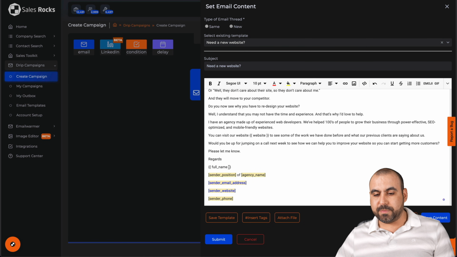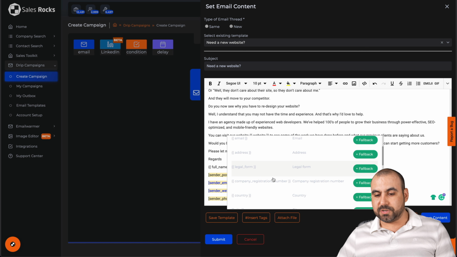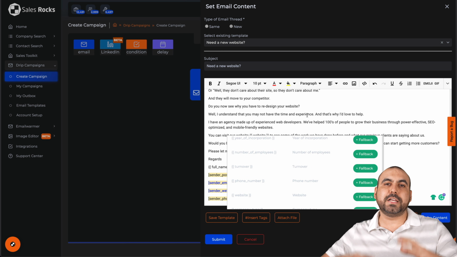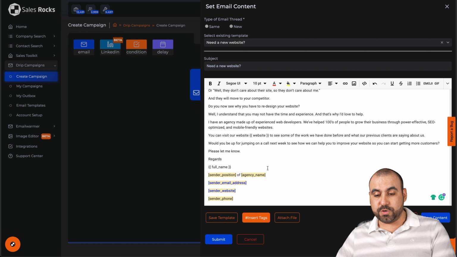And we can add more variables to this. Again, I added full name here, and we can add other variables that we like. For example, all these company variables, so company name, legal form, the country, the city, postal code, a lot of things that you can use to make the email customizable. If you like the template that you've created, you can save the template. You can attach the file, we can preview the email, and we can save content and submit it. Okay, so let's save content.